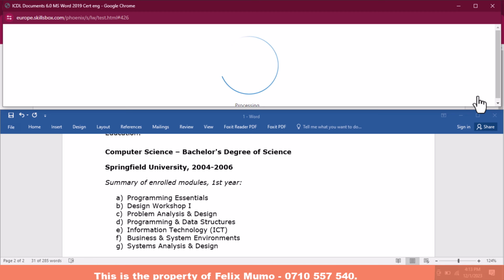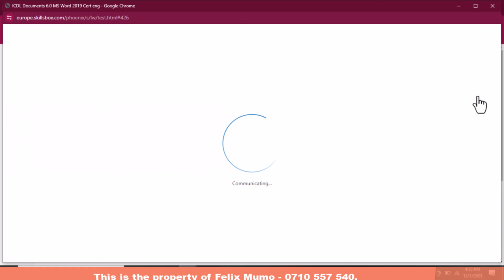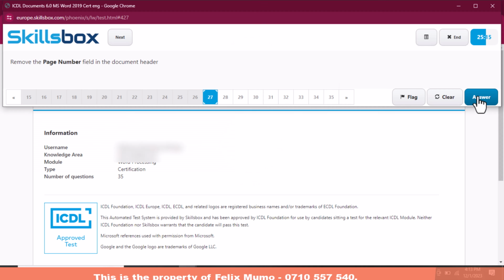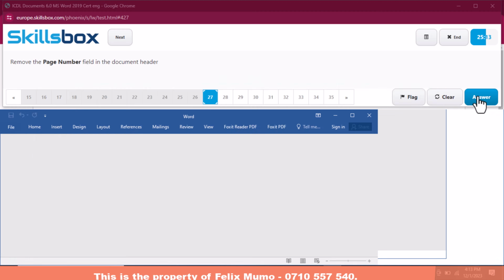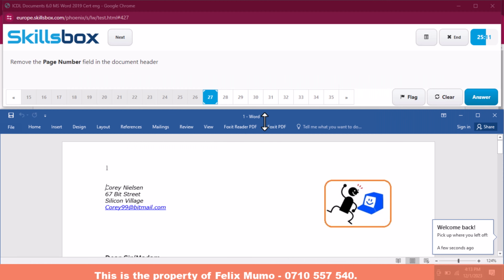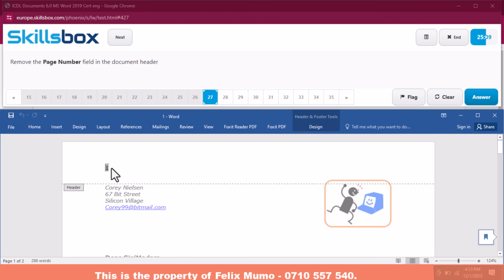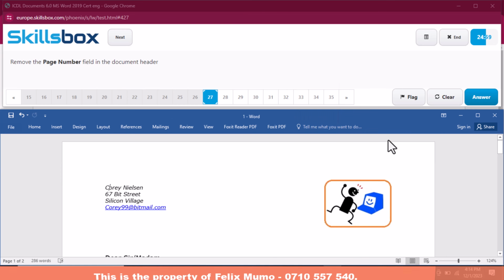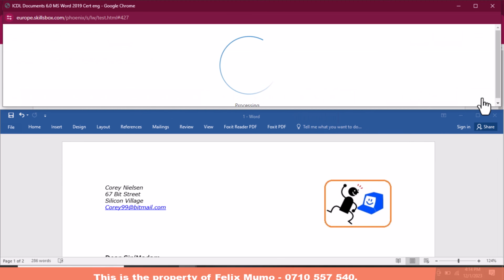Next question. Remove the page number field in the document header. So what you need to do is to double click on the document header, and then you delete this field. Just click and then backspace, it will be deleted. And after doing that, go to the design tab and then close header and footer. Click answer to submit.